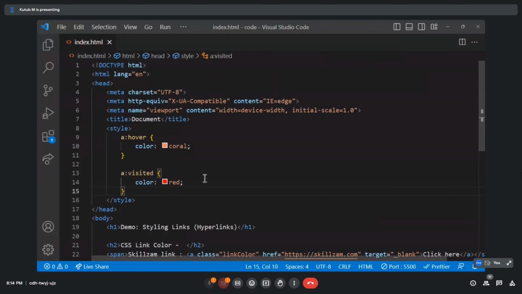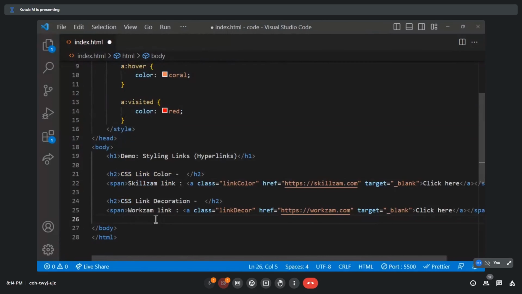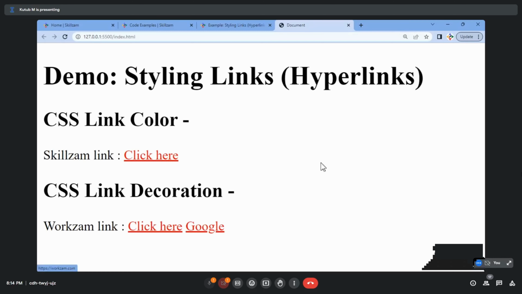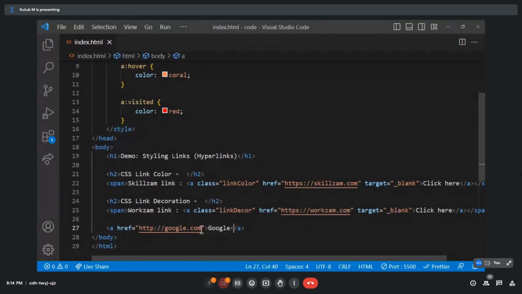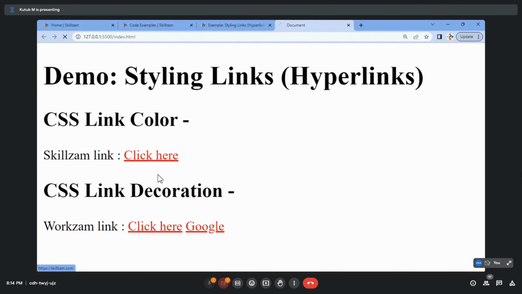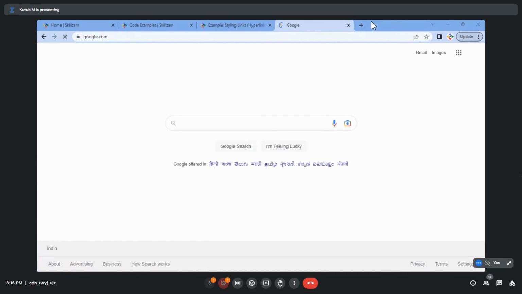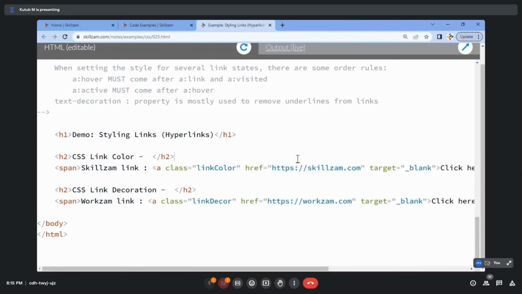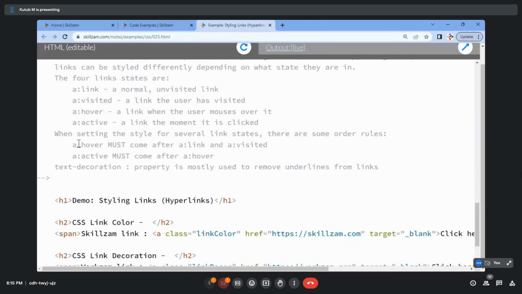If I create another link, let's say I'll create another a tag, and I'll give it http colon front slash google.com. Let's give the text as Google. Right, is it Google? Yeah, Google. So now if I hover, it is not changing the color as well. Wait, yeah, there is a catch here. Here is the catch, guys.